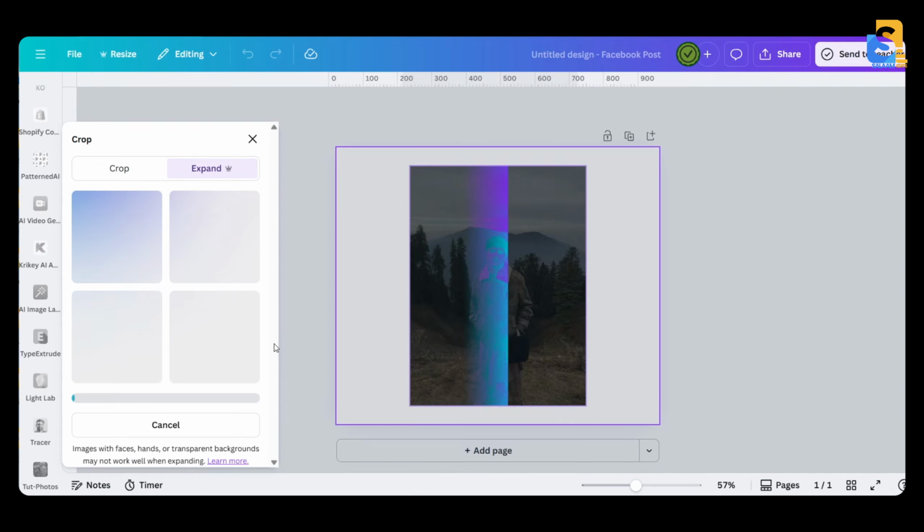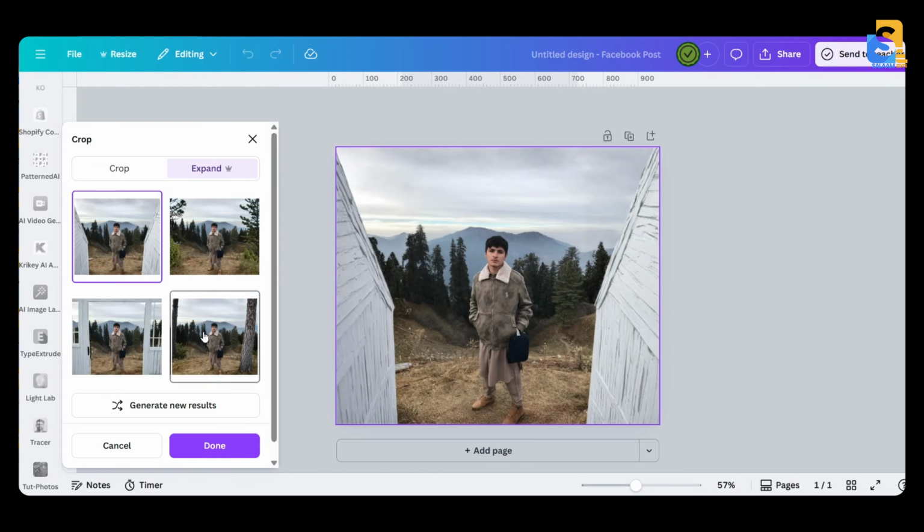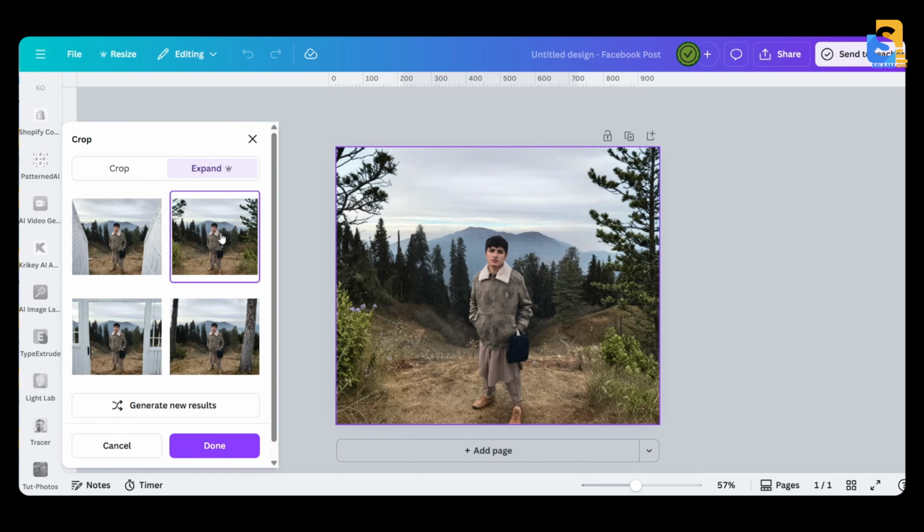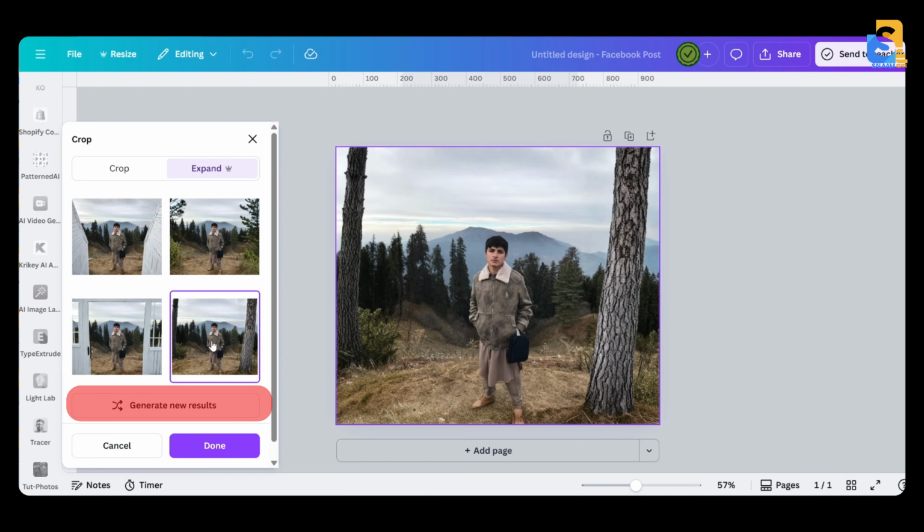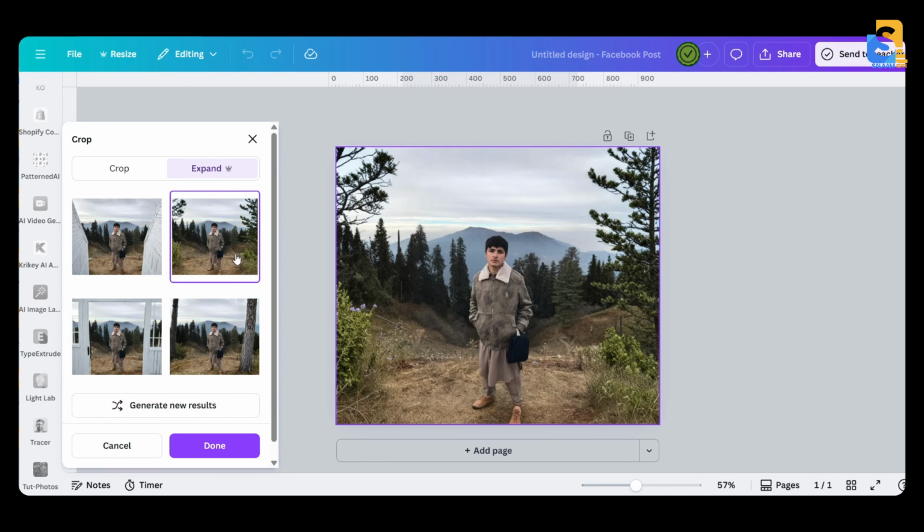So it's used its AI magic to expand my photo. And we have got 4 different options here on the left that I can click through to see which one looks the most natural. And whichever one I'm happy with, I can stick with and click Done. If you don't like these results, you can click on Generate New Results and it will generate new images.